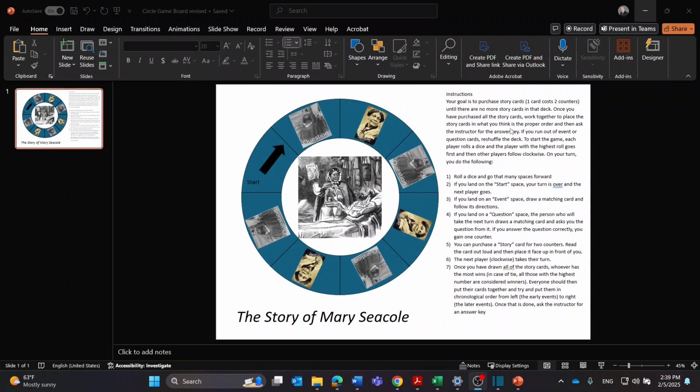But we'll just look at the instructions here. Your goal is to purchase story cards. One card costs 2 counters until there are no more story cards in that deck. And if you didn't watch the rectangular board game video, counters are just little plastic discs that I buy. You can use anything that you want. Just have something so the student gets counters, then you turn them in to get these story cards.